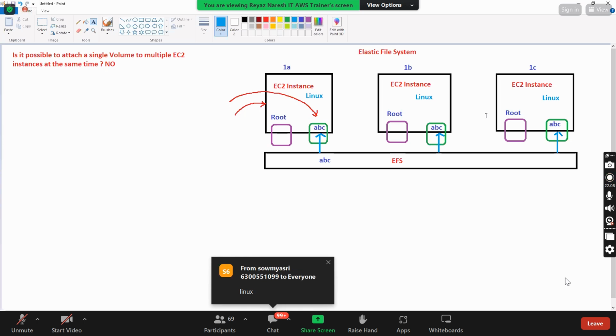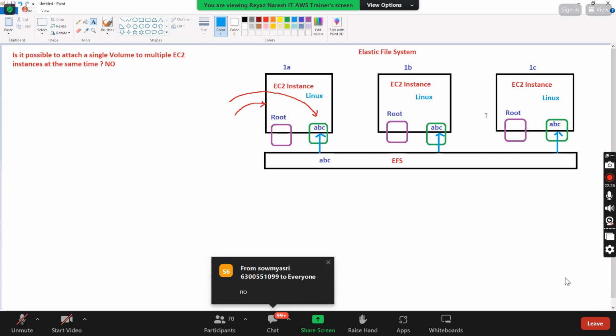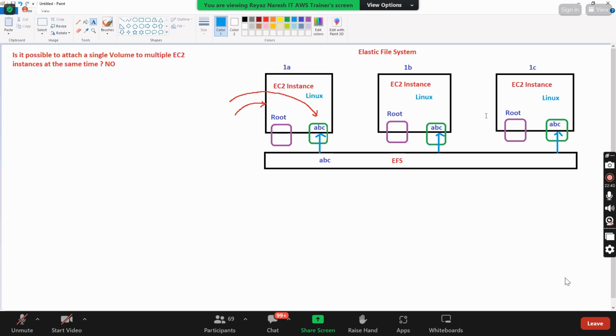EFS is unlimited. As it is unlimited storage, do you need to pre-provision any disk size? No need. It is unlimited. When you are creating the EFS, you need not pre-provision. In volumes, we need to pre-provision, no? If you need 200 GB, you need to mention 200 GB. But for EFS, can you mention any size? No need, because it is unlimited. In S3 also, S3 is limited or unlimited? Unlimited, no? So do you need to mention any size? Not required. Go and create the bucket, that's it.